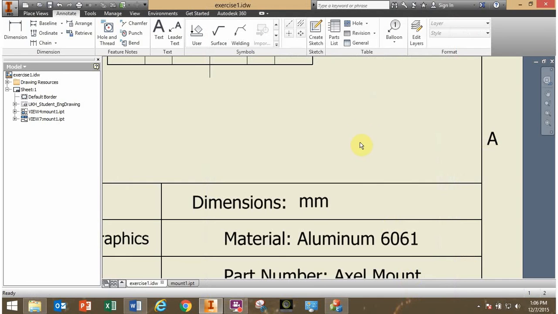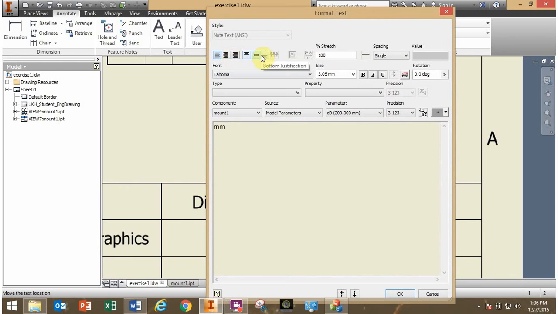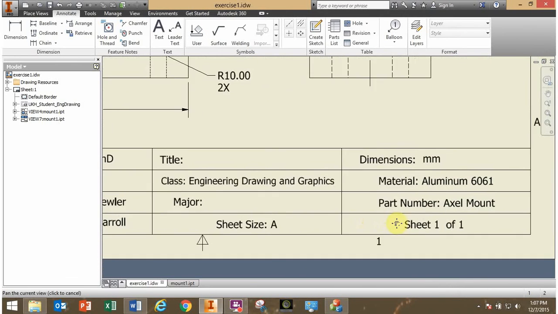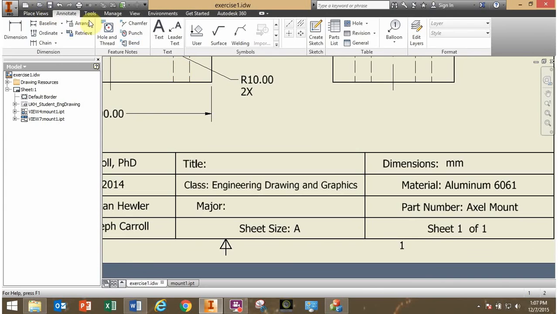Now see how, there you go, that looks better there. So I just changed the vertical alignment to where it's in the middle here, middle justification. Okay, so the dimensions are in millimeters. Now what's your major? You need to add that text as well.